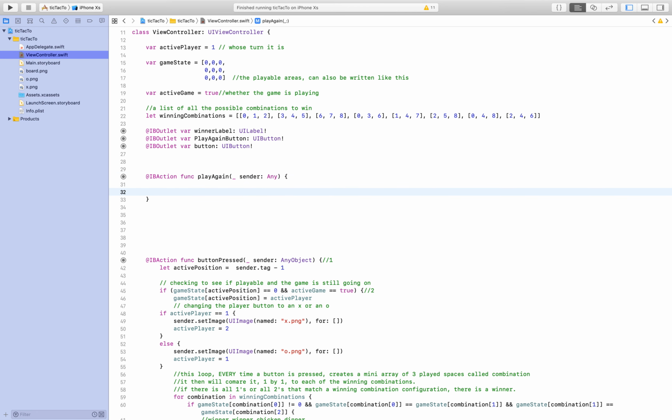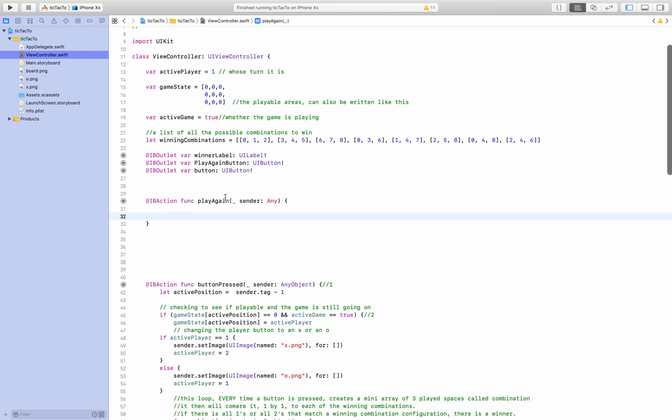So let's just analyze what this play again button does. If we have played a board, certain things have changed and we want to reset those. So for example, active player may have finished on player 2. These are going to be a mixture possibly of zeros, ones, and twos. This is going to be set to false, or it's going to continue running. Something of that nature, okay?